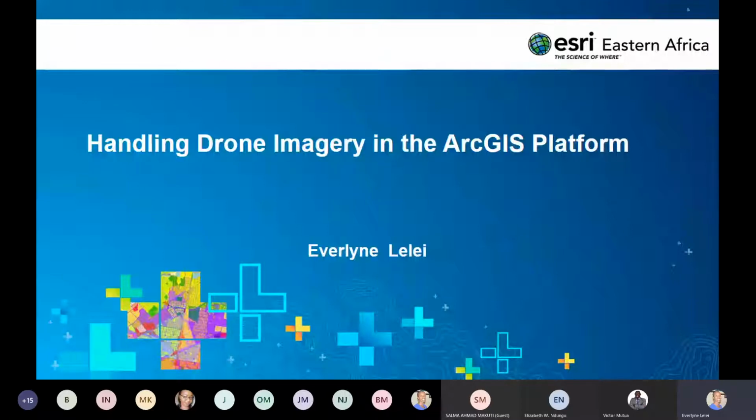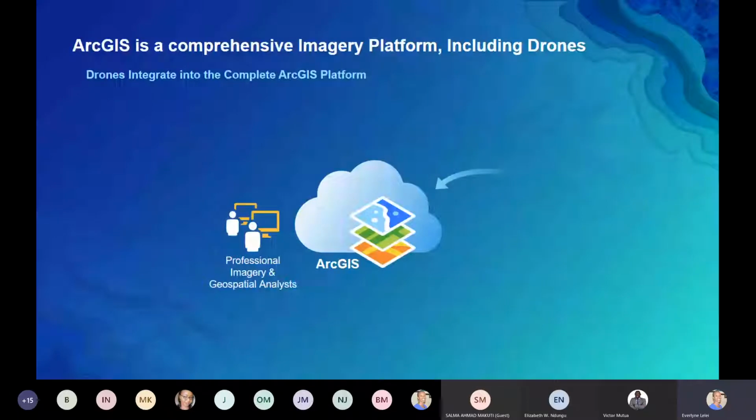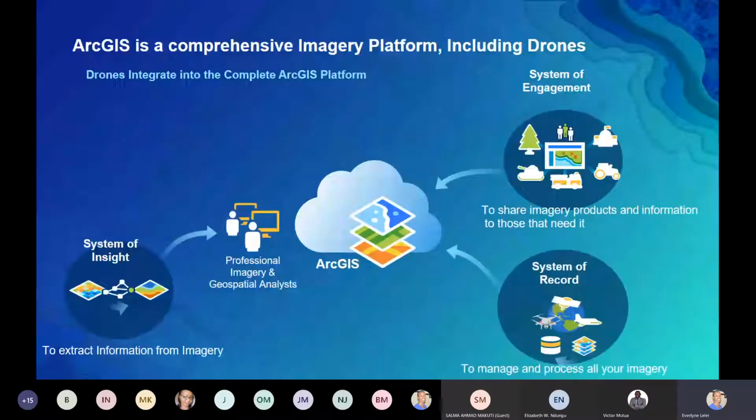ArcGIS platform. The ArcGIS platform is a comprehensive imagery platform, which includes drone images. So drones are well integrated within this platform. This platform is a system of systems. If you think about the different systems within this platform, first we have ArcGIS as a system of insights. With ArcGIS, you're able to extract information from imagery.